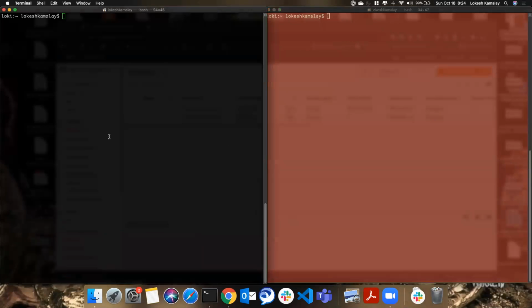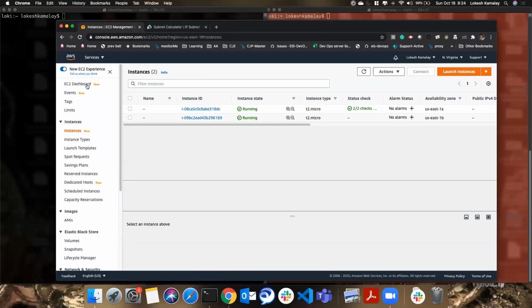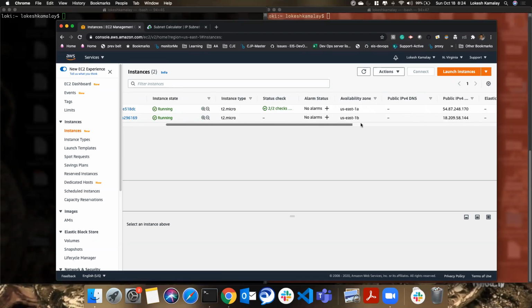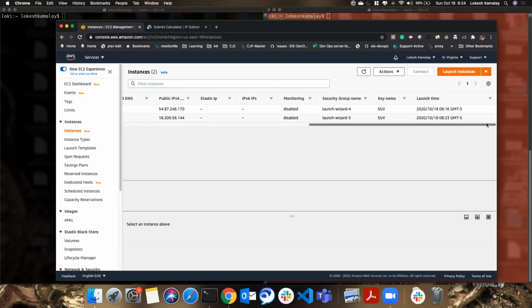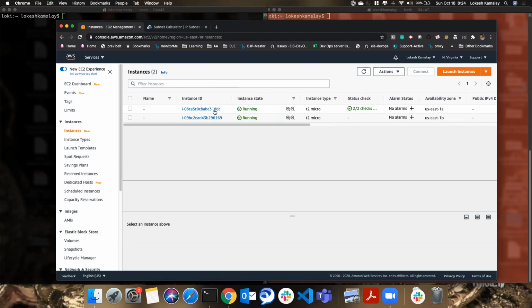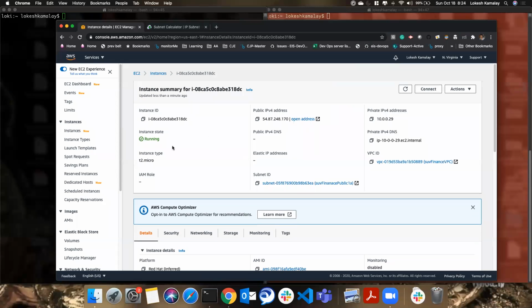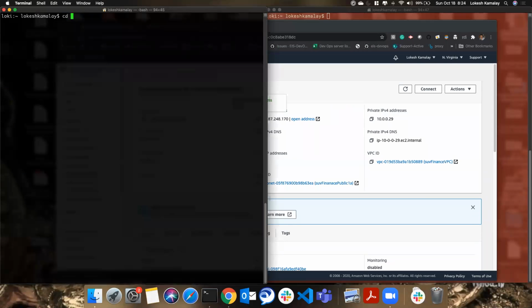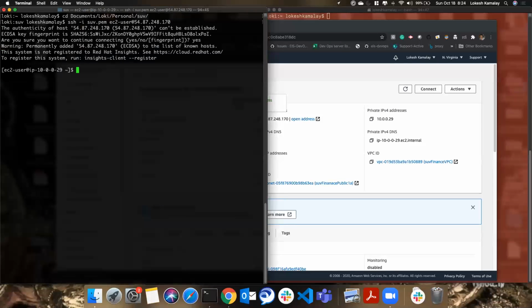Okay. So I'm going to connect my first finance one here. So this is coming from the finance VPC ID. So I'll copy this IP. SSH minus i SUV EC2 underscore user at this guy. So connected. So I'm into the box, which is the 10.0 series.